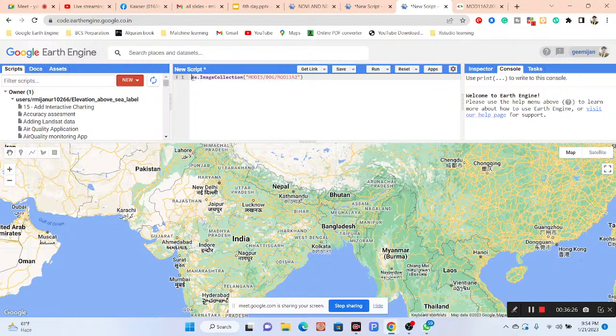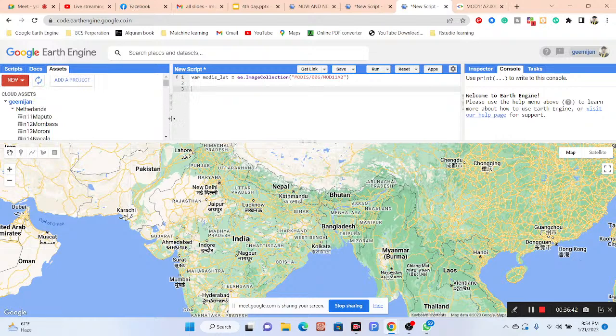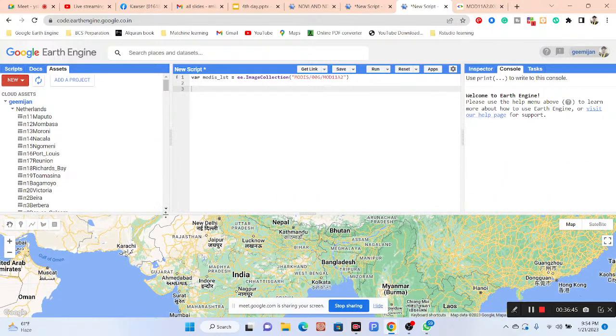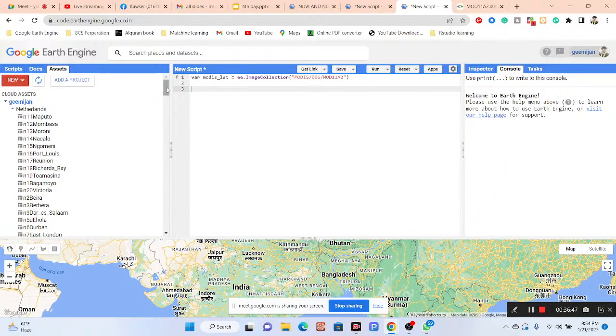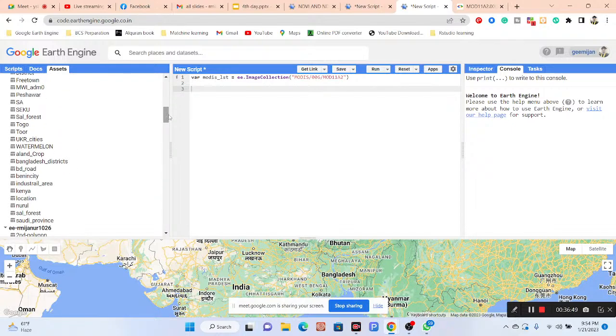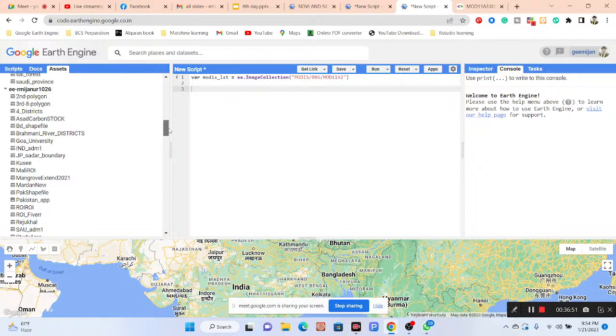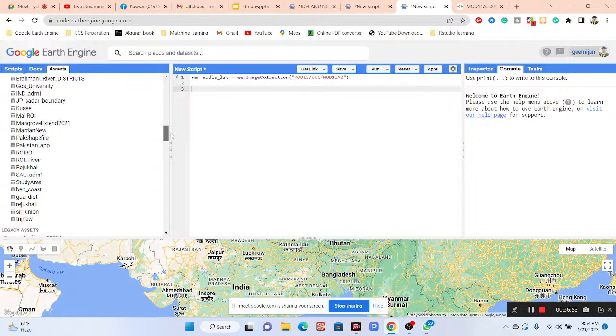So I simply put a name. Suppose this variable name is modis LST. Okay. And now it will be imported in my code editor. In this time, I just need to also import the boundary shape file. So I simply import the Bangladesh boundary shape file, and I already imported this shape file in here.